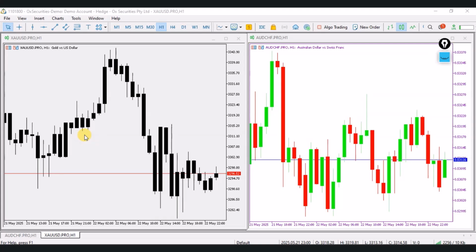Does the structure say it's buying? Does structure say it's selling? Am I at a psychological level? Am I selling from a resistance? Am I buying from support? Is this a fake out?